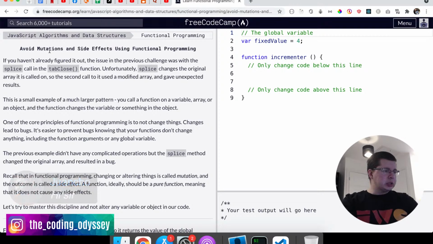Okay, so here it says avoid mutations and side effects using functional programming. If you haven't already figured out, the issue in the previous challenge was with the splice call in the tab close function. Unfortunately, splice changes the original array it's called on, so on the second call it used a modified array and gave unexpected results. So when you use splice, the array was already modified.